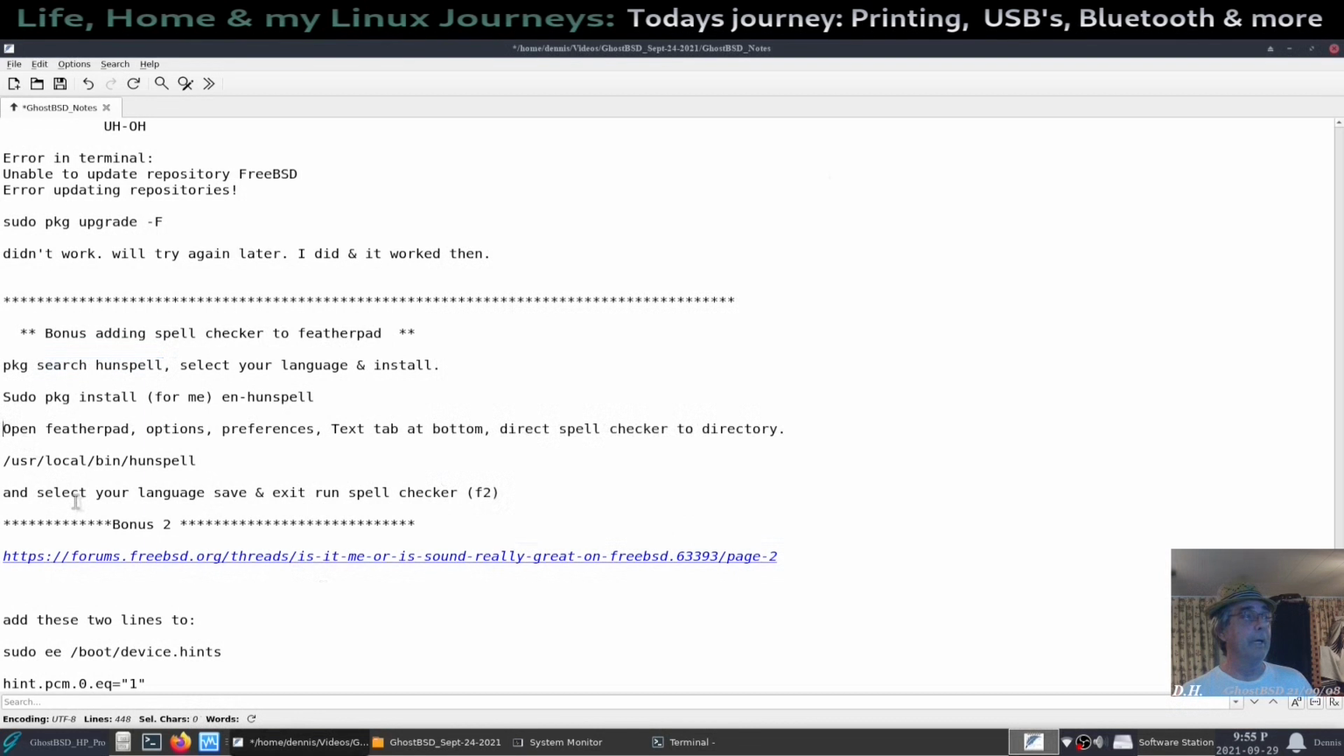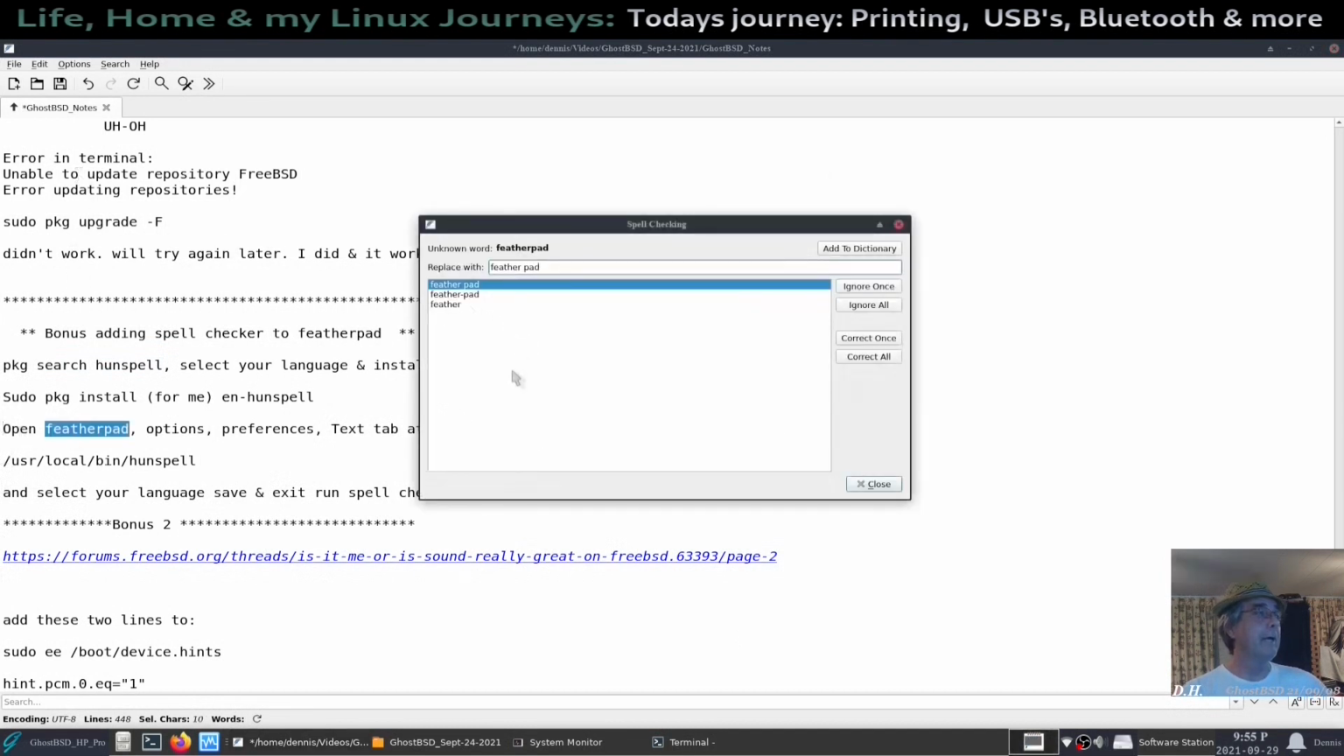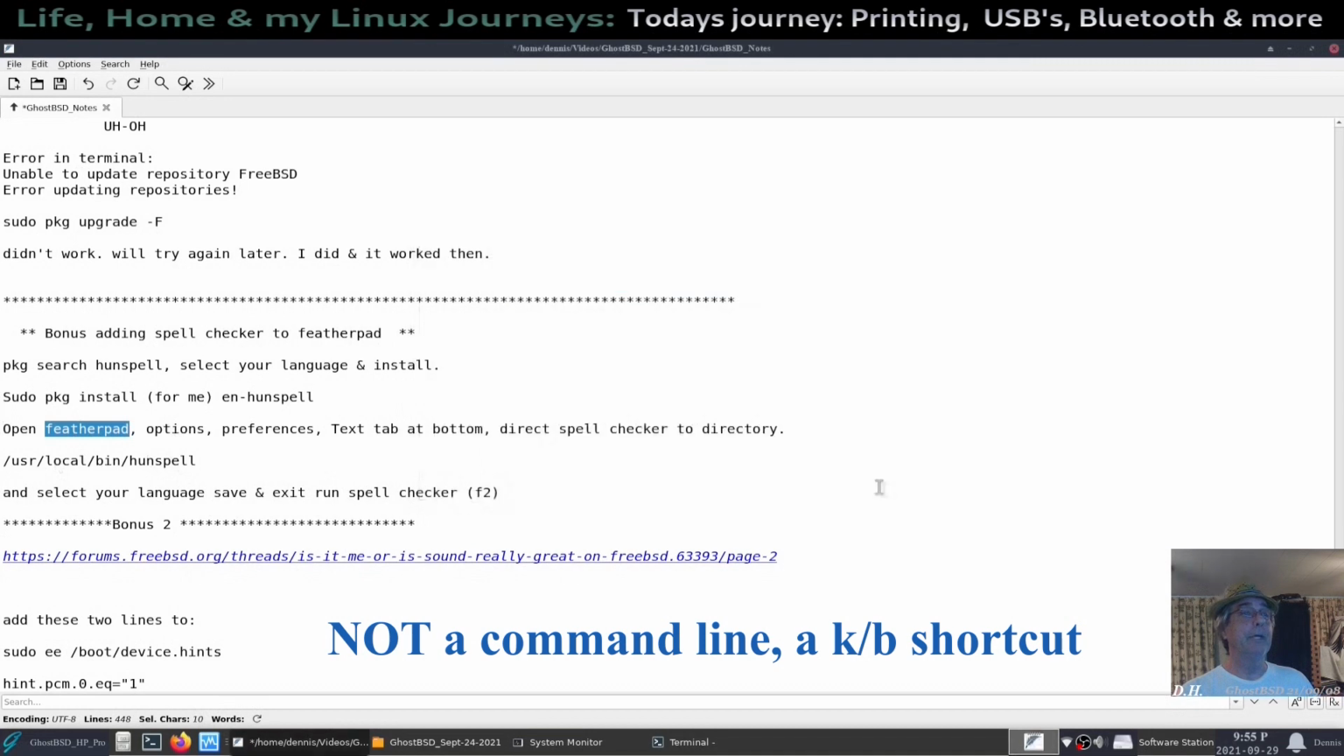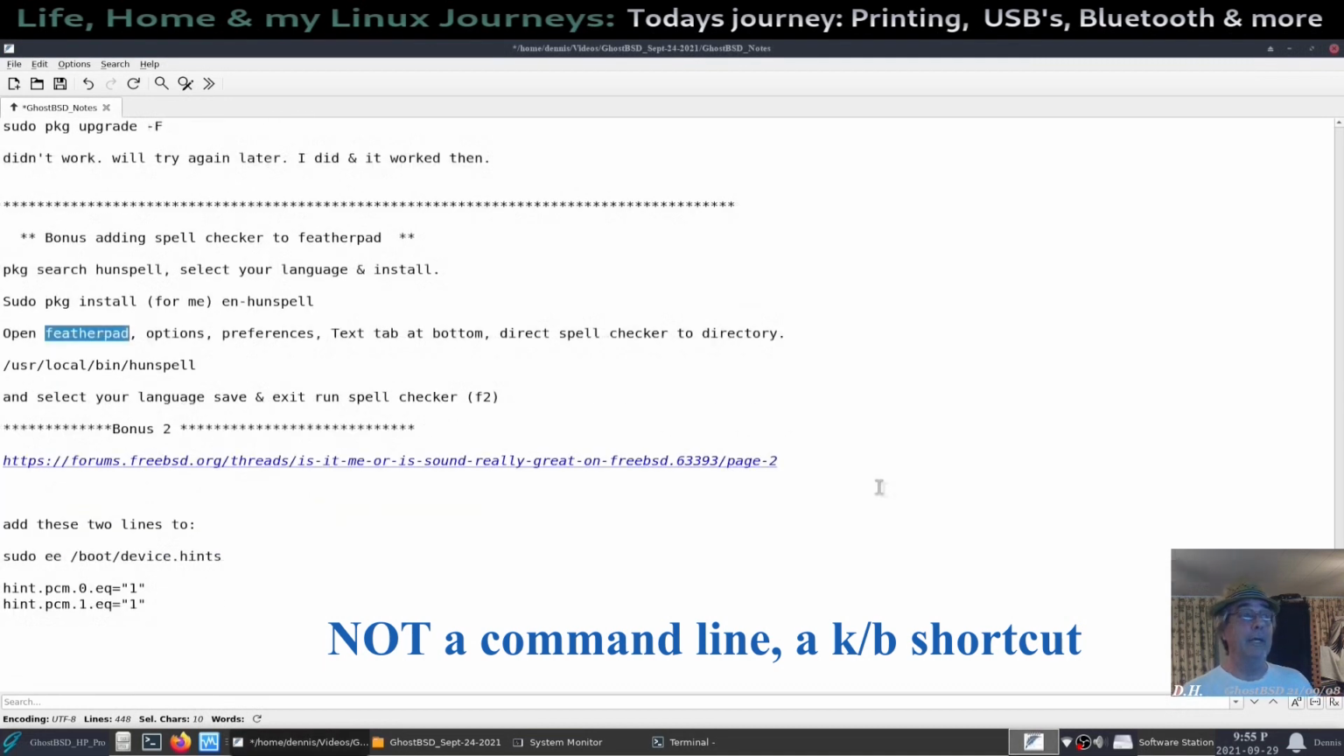And by default, it's going to check from the right of your cursor. So I'm going to put my cursor right here to the left of open. F2 is the command line. So it's telling me that featherpad should be 2 words. So anyway, the point is that the spell checker does work, and it's using the English dictionary.